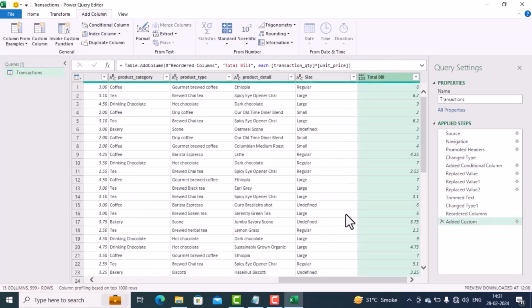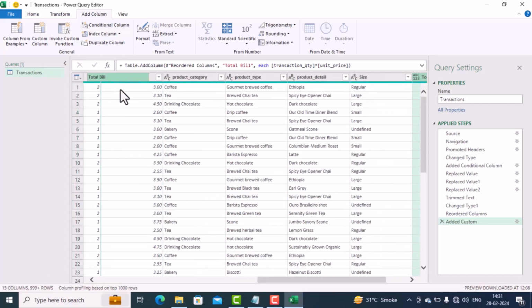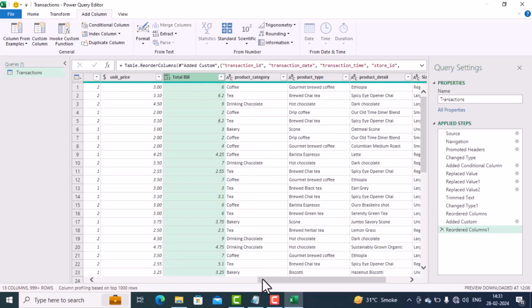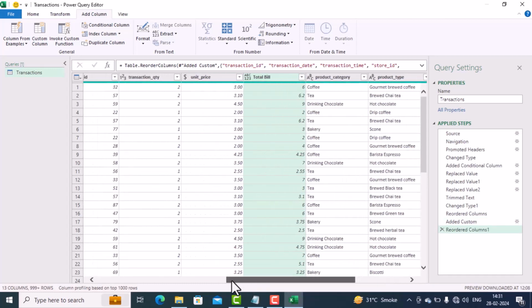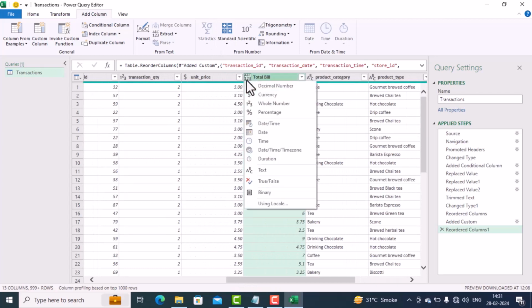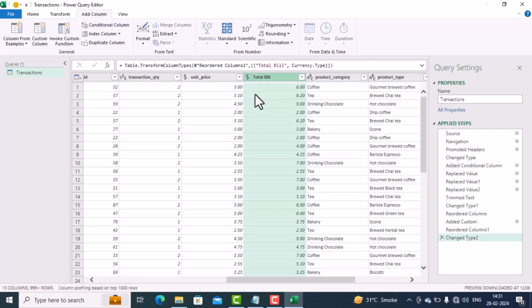So you can see the total bill column is created. Let us drag the total bill column close to quantity. So quantity, unit price, and now we have the total bill over here. Let's change the data type of the total bill column to currency. So we click over here and change the data type to currency.